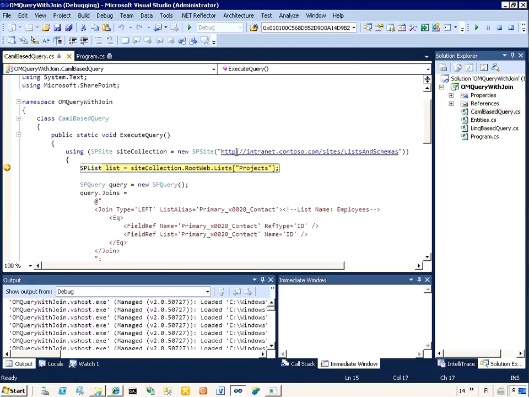So we're accessing that particular site collection, and we are accessing the root web, which is the web having the projects and the employees list. And we are getting the list details concerning the projects. And then we are actually interested in getting more information concerning the projects and employees. So we are creating a join between the project list and the employee list.